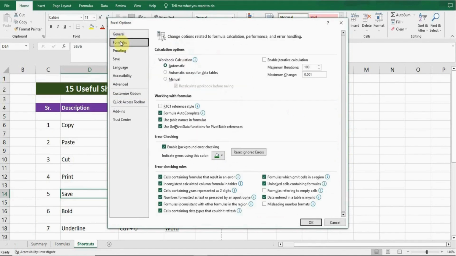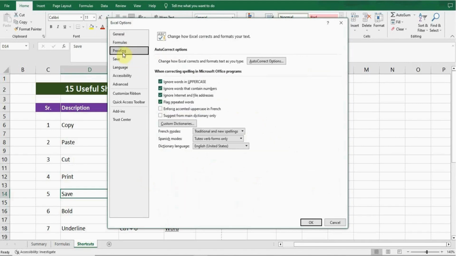Next one is the formulas one. You can change the settings of the formula, how it behaves when you apply the formula: referencing, working with formula options, error checking rules. There are so many different rules. You can check them one by one. If I start explaining these rules one by one, it will take a whole day. So I'm just going over them quickly. Proofing is the proofing of your data.